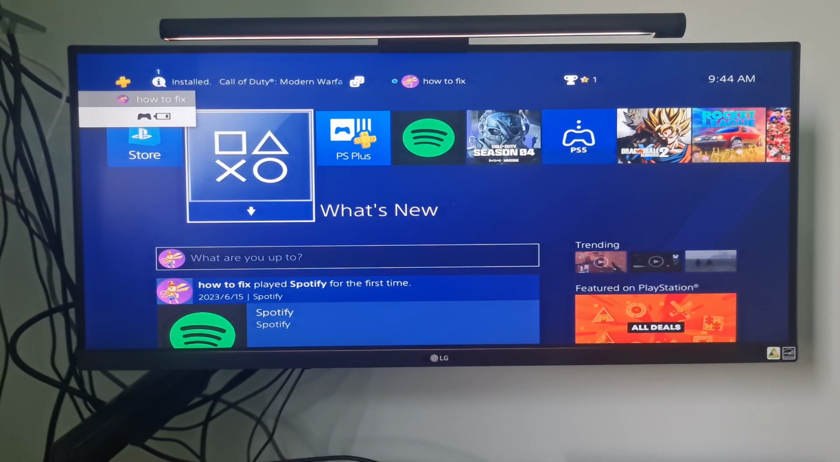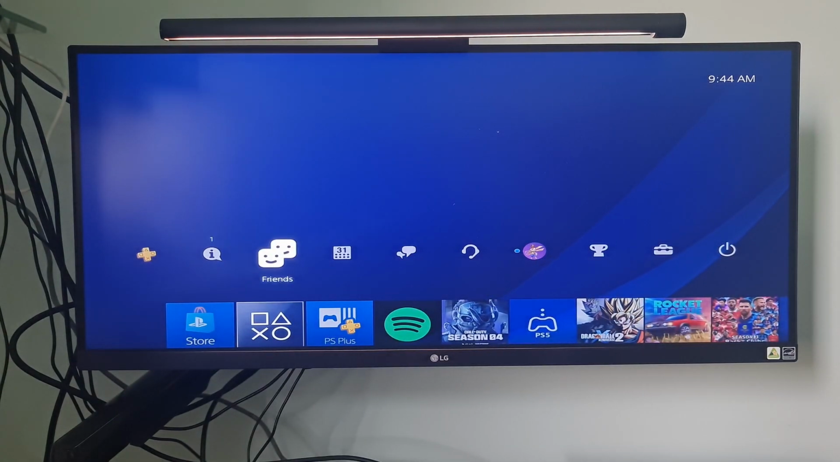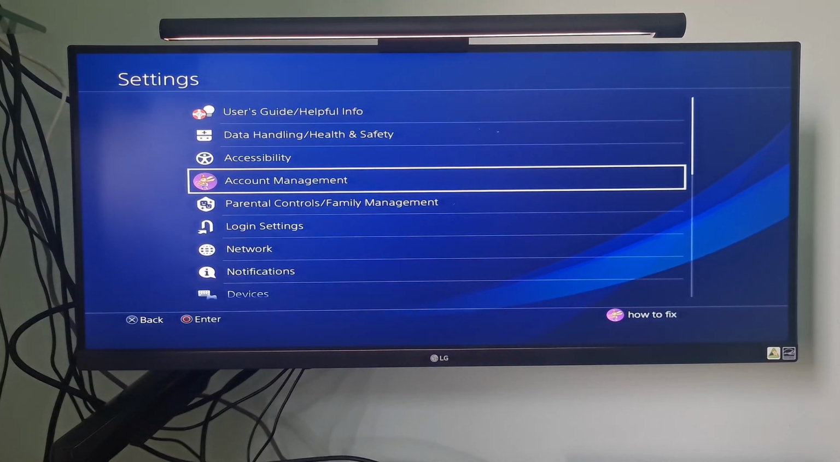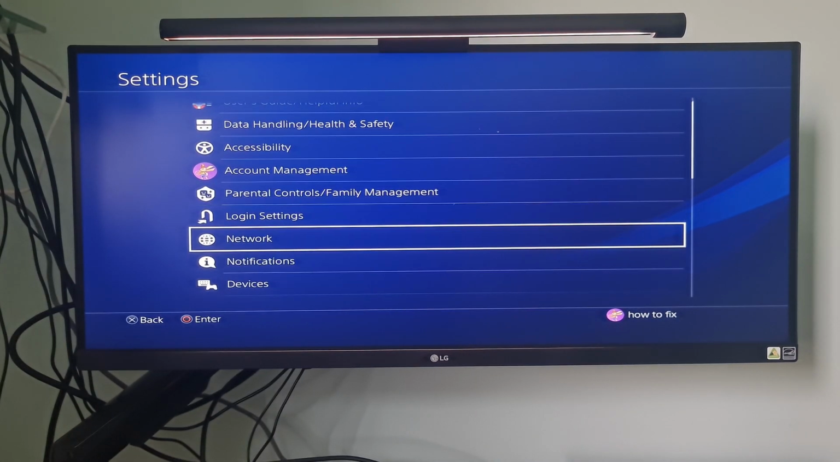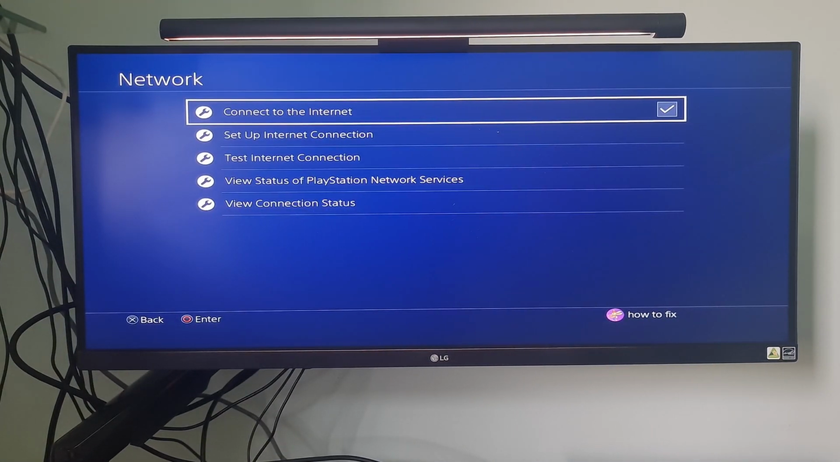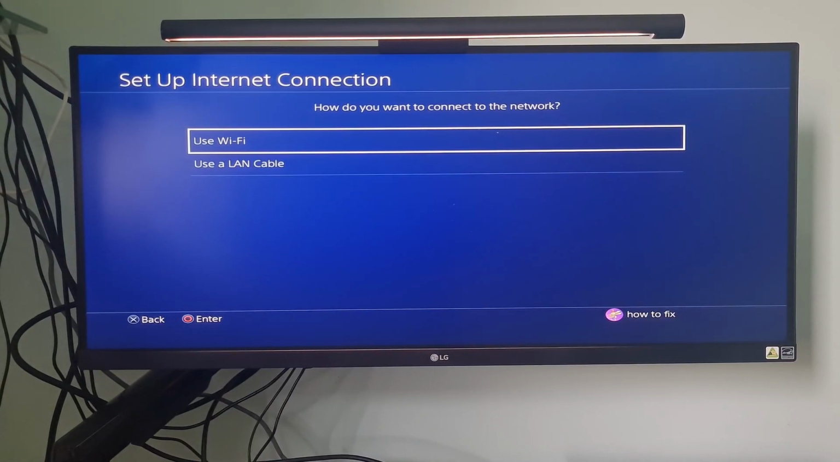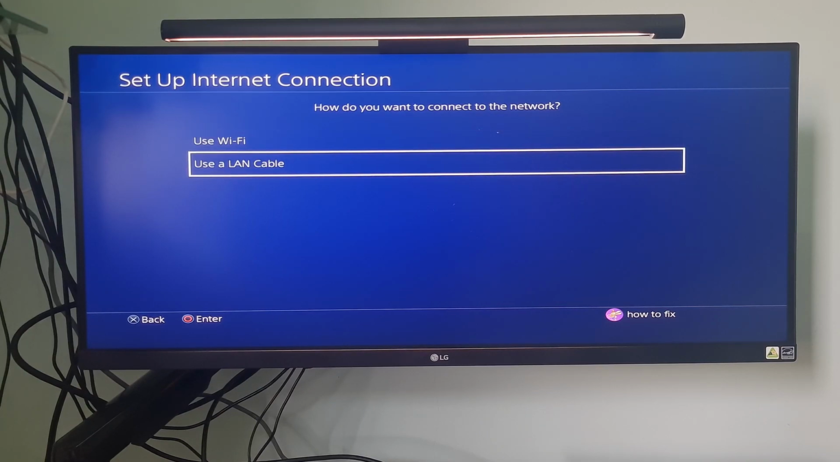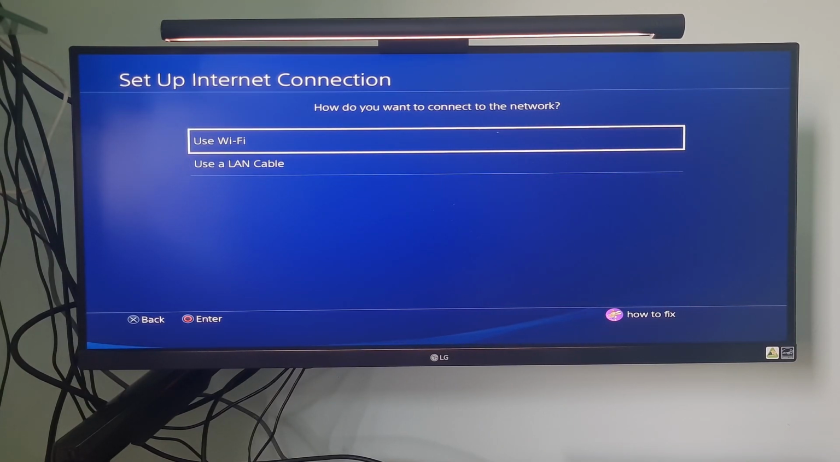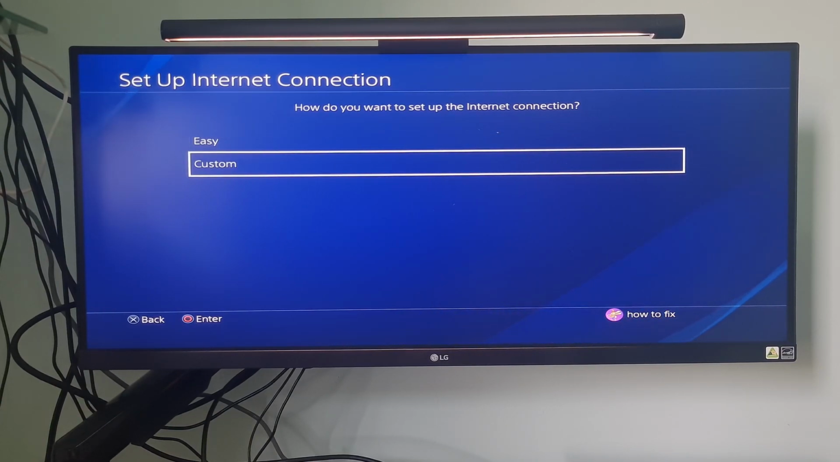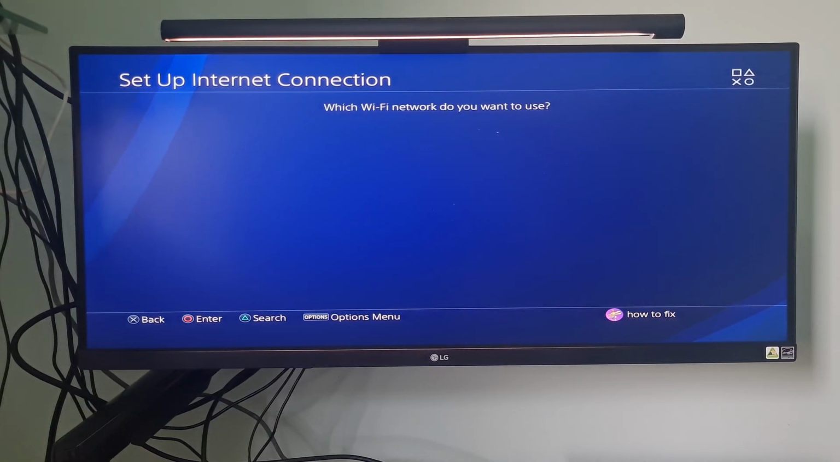Method 1, use or change DNS. Open the settings menu on the PS4. Select Network. Go to Setup Internet Connection, then select the Wi-Fi or LAN cable option depending on how you connect. Here, I will use the Wi-Fi connection. Next, select the custom option.